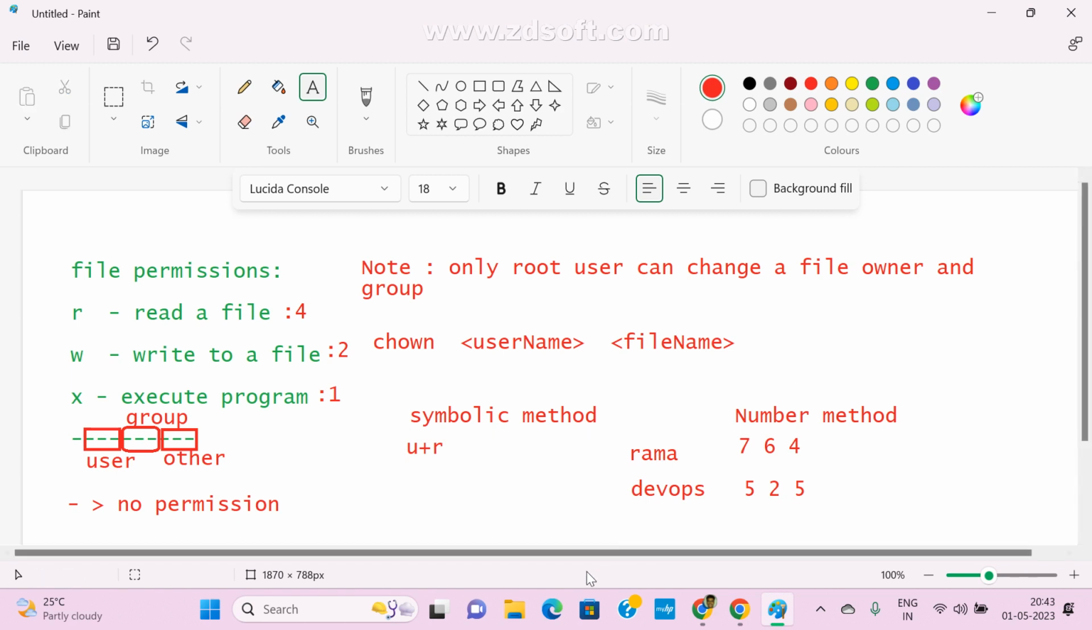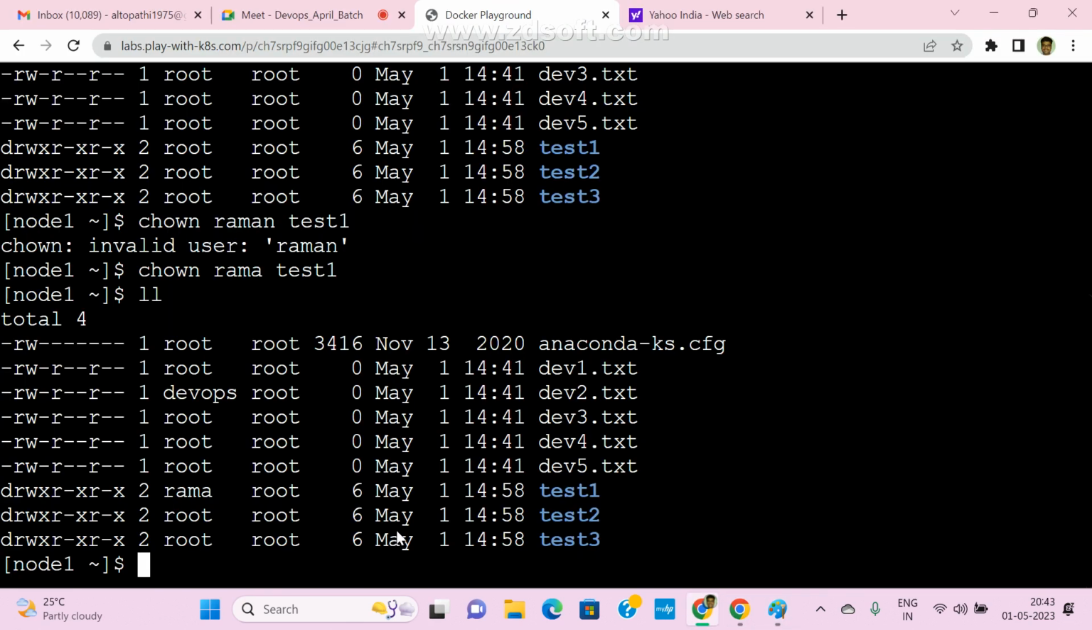Now observe here. First I am giving the number format. Next I will give the symbolic format. Both are same only, but number is very simple. We can easily remember. Now come to here. For this user, this is the syntax, chmod, change mode. Now for example, for this file I want to give read, write, execution permission to the user. Now tell me the number.